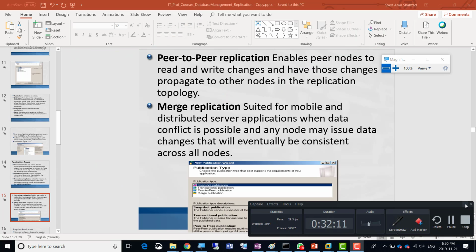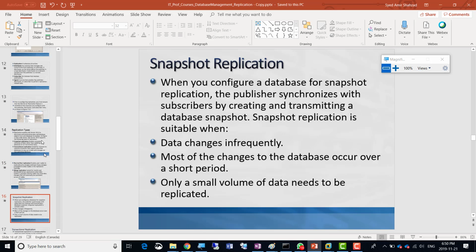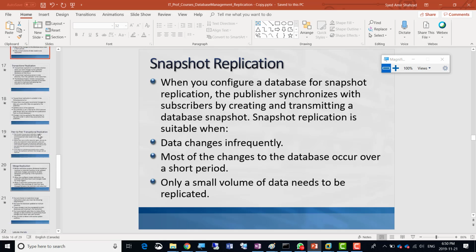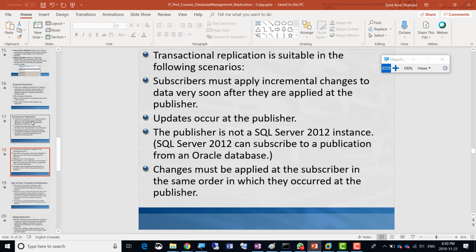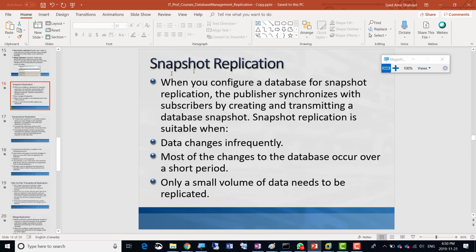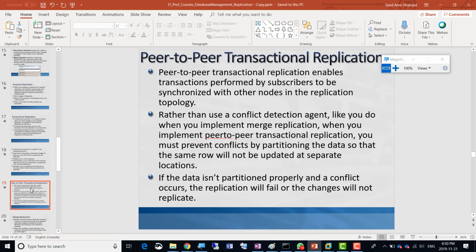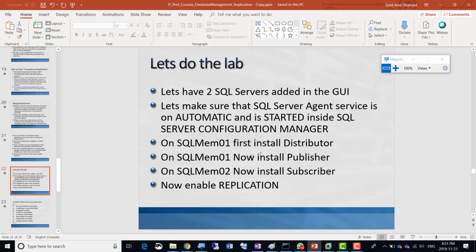So if we go ahead, it goes really in detail about all the replications here, and that's a lot of theory. But before that, let's try to at least create half of the lab, so then we can cover the rest in detail, the terminology that we talked about just now: snapshot replication, then transactional, and then there is peer-to-peer and merge replication. There are more details here, but I'm going to come down to the lab as well, so we should finish the lab on time.